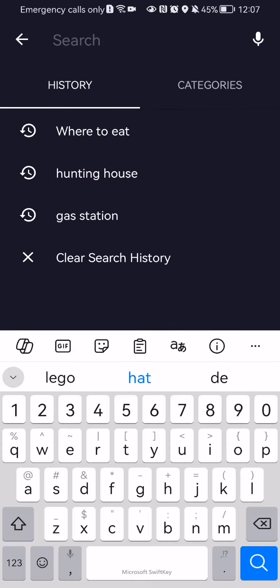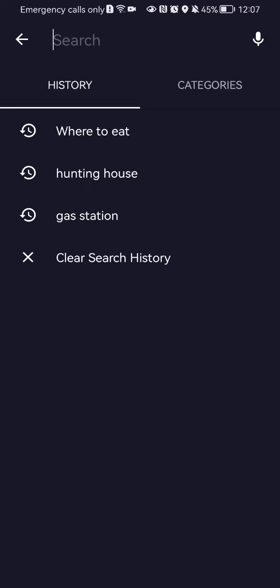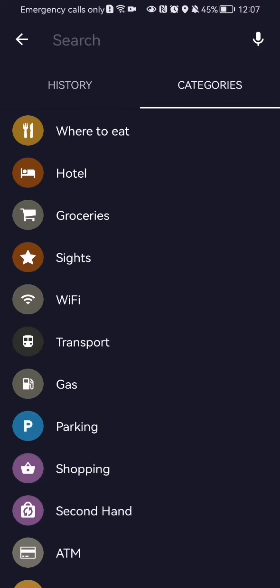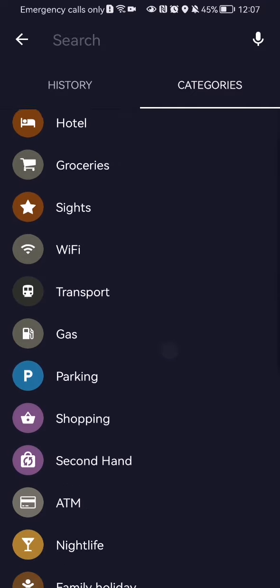Press on it and you can see here below the search bar there are two sections. The first one is history, the second is categories. You should press on the second. And here you can see that you can search up different places, for example, where to eat, hotel, groceries, sites, Wi-Fi, transport, and basically all these things, depending what you want, of course.